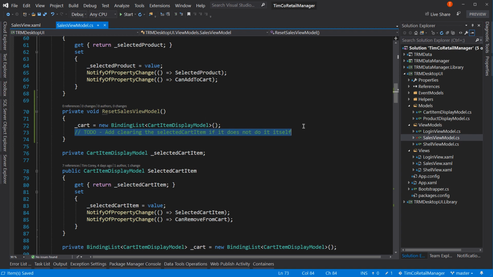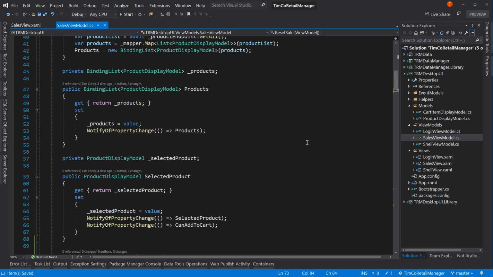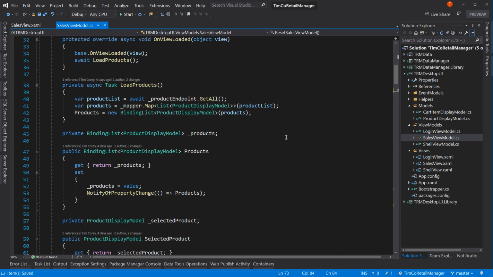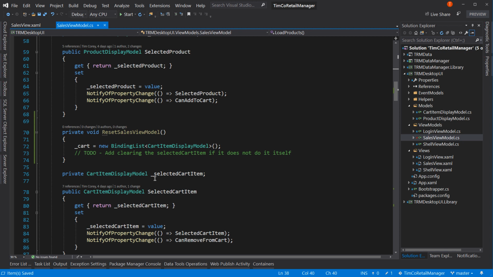So we're clearing the cart out. Everything else is operated based upon this load products, which load products we can actually call directly. So let's do that. We need to make this async task instead of void.